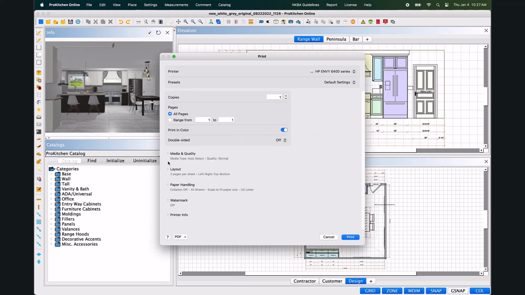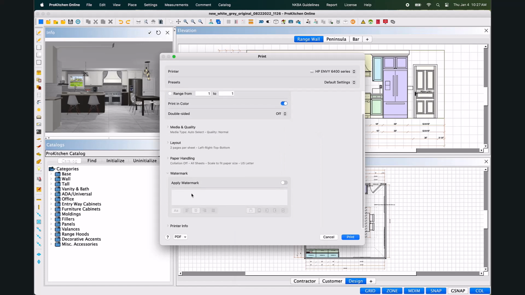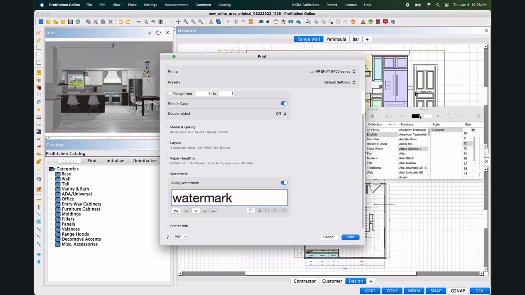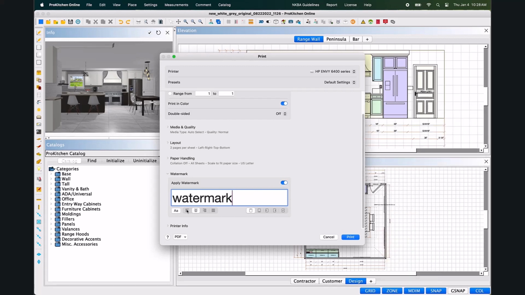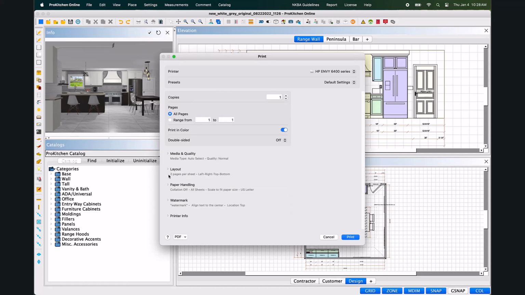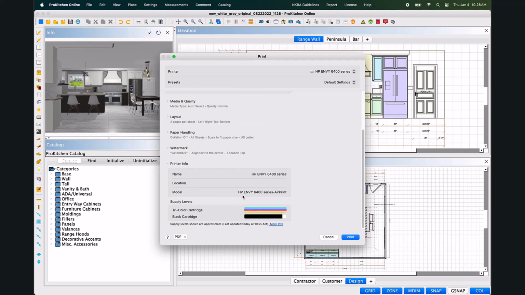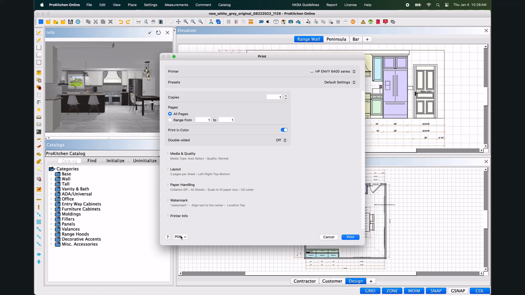The watermark option when opened will allow you to toggle on watermark printing, which will activate the text box below where you may type the watermark. Select the font, typeface, style, size, and more. You may also adjust the type alignment and location of watermark application. The Printer Info option will allow you to see the name, location, and model of the selected printer and its current supply levels.